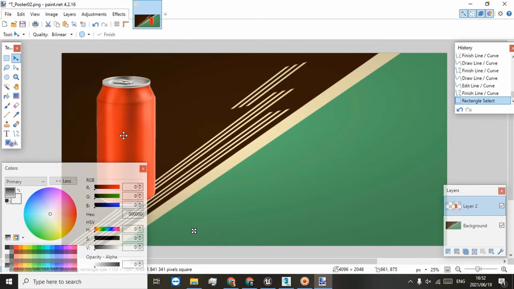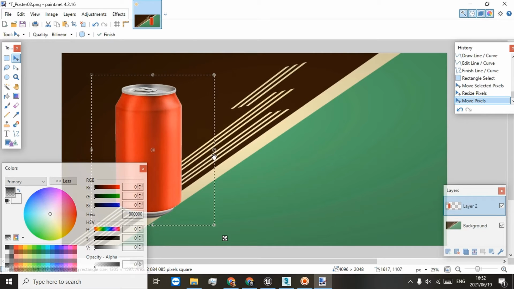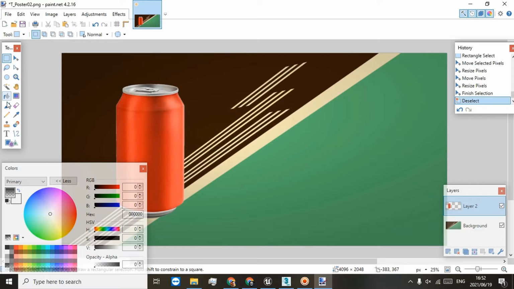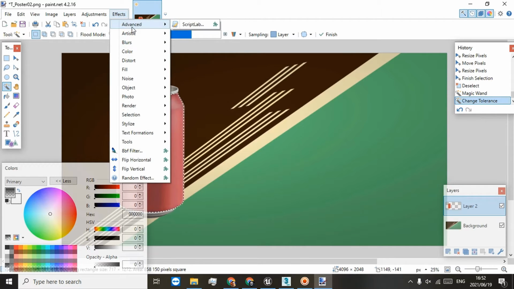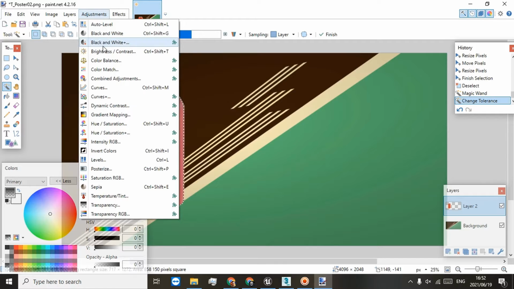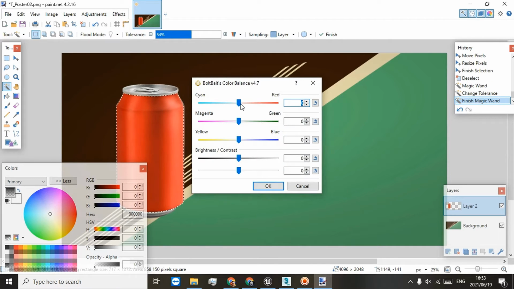So I'm going to bring my can over here, make it a little bit wider, gonna put it there. I want to change this color to a different color, so I'm gonna select my color, gonna increase my tolerance, so I've got that all red spot selected. Okay, there you go. And now by just adding an effect or by doing an adjustment on my color balance, I can now change my color to anything I want.